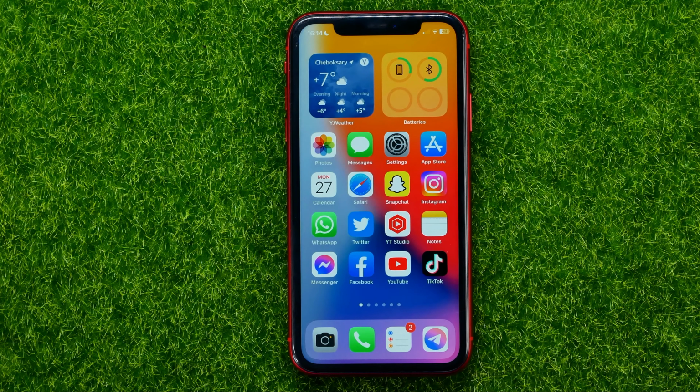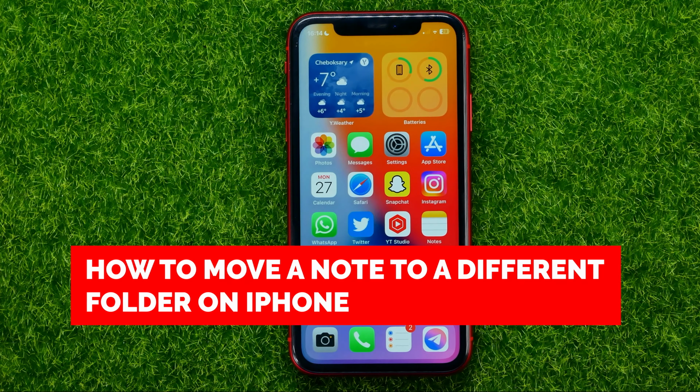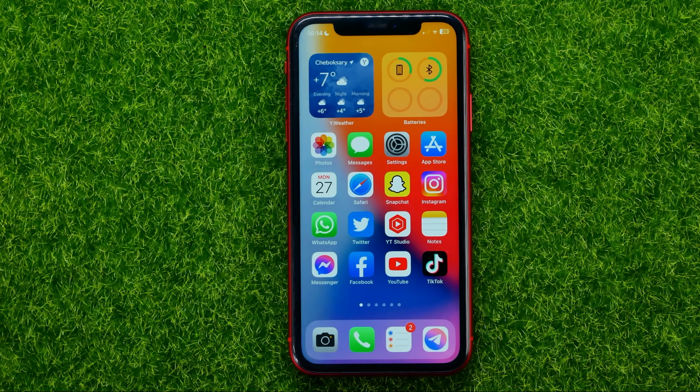In this video, I'm going to show you how you can easily move a note to a different folder on Notes app. That is quite simple and easy to do, so let's begin.